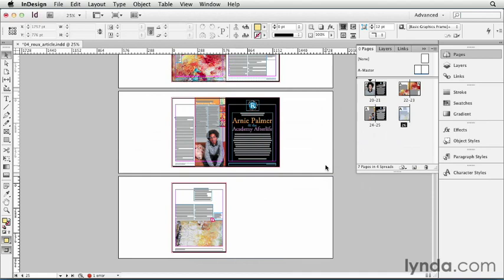Now remember that even though these are called pages, and this is the Pages panel, it doesn't necessarily mean print pages. A page in InDesign could also be what you see on a screen, like a slide presentation or a magazine on a tablet. A page is a page is a page.